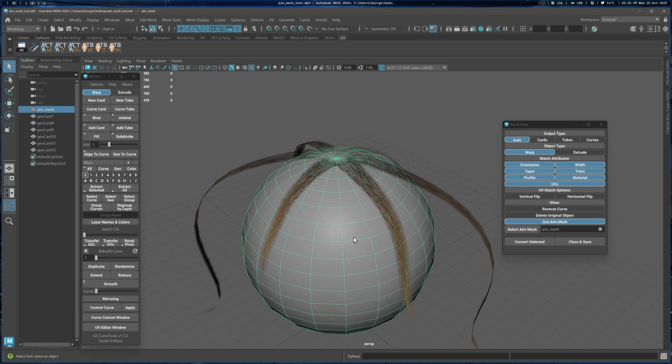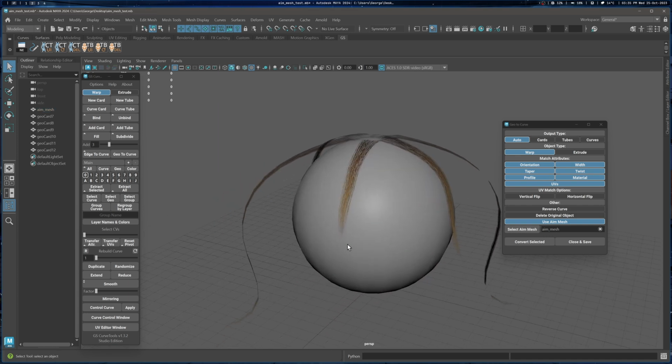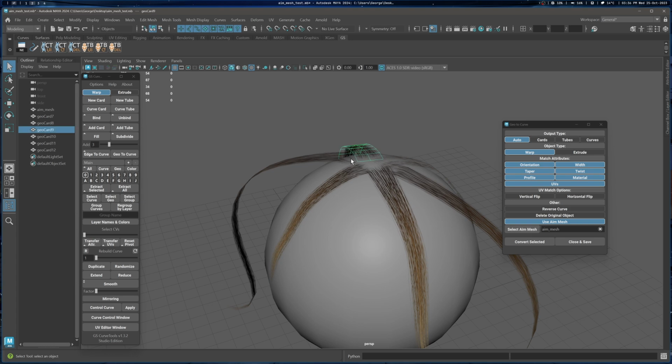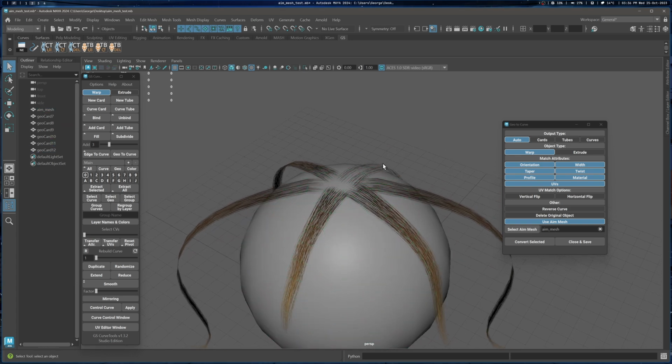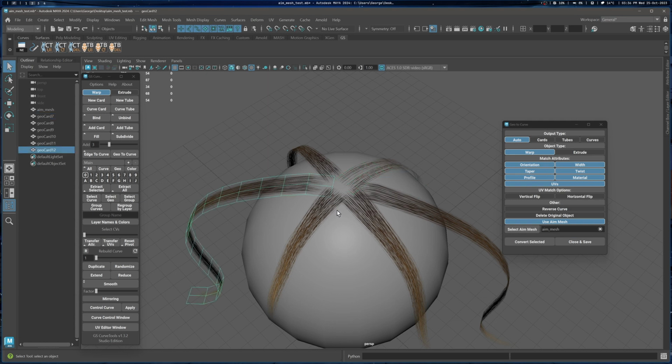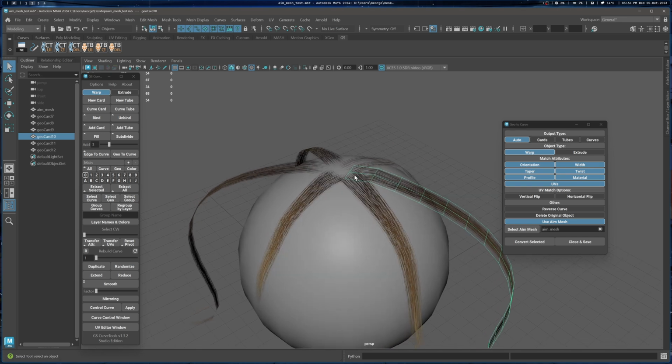It will not be ideal for every case, because sometimes the tip can be closer than the root of the card to your base geometry. But in most cases, the root is the closest part, so you can use this aim mesh to correctly place the root node of the curve.